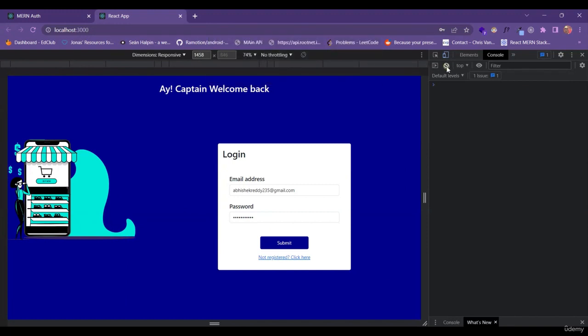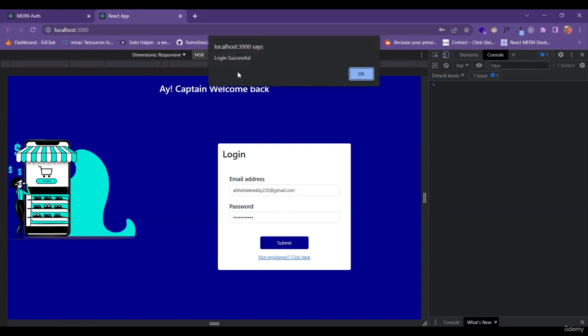We'll refresh this page again and enter details. This is my mail ID and the password will be QWERTY@1234. Now if I click on submit, I just need to get that login successful alert, but nothing in the console log. You can see we've just got a message of login successful. So this is done. Login and registration both are done.